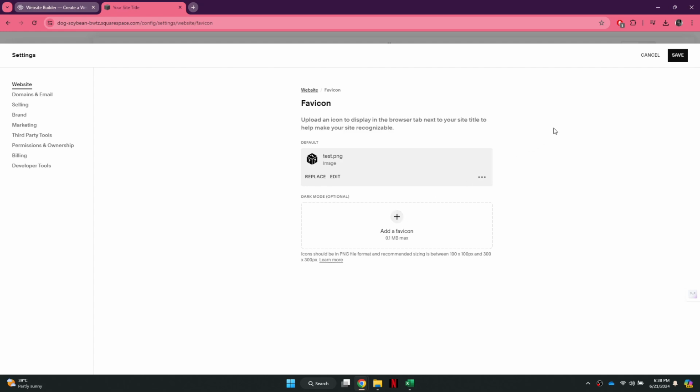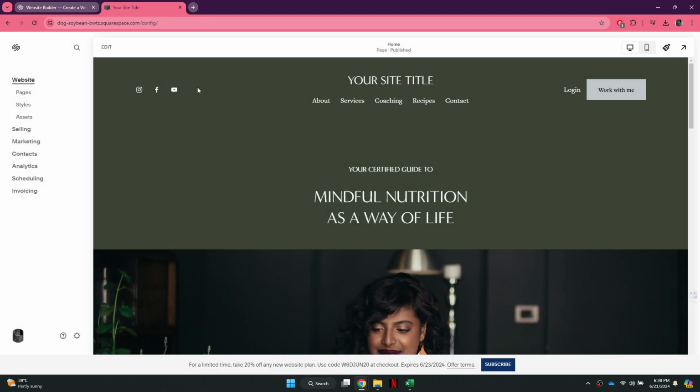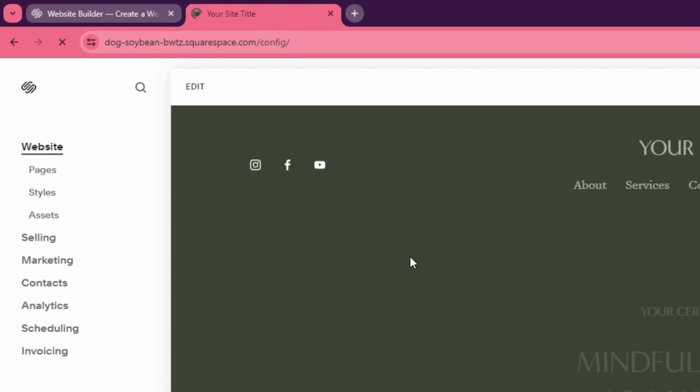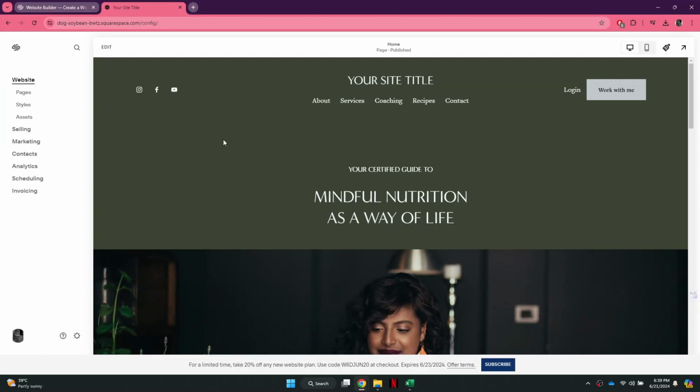Once done, click on the Save button at top right corner and then close the settings. Now reload the web page and the browser icon will be displayed. So that's basically how you can add logo and browser icon in Squarespace.